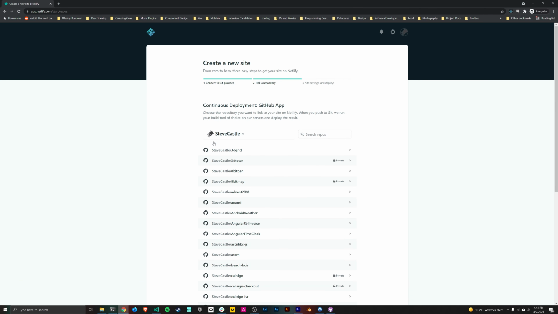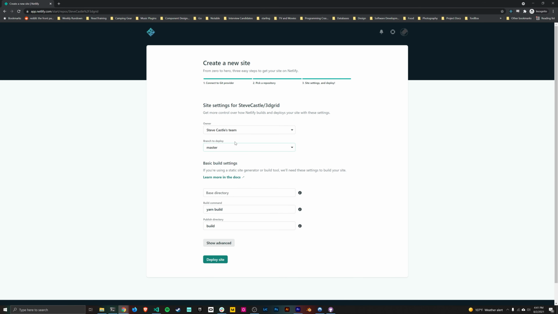Since we just logged in with Git, it should already have you logged in, and you should see a list of all of your Git repositories. Find the one that we just created. Mine was called 3D Grit. Select that, and then go ahead and take a look at these input boxes here. They should be filled in correctly for you by default if you used Create React App like I did earlier.